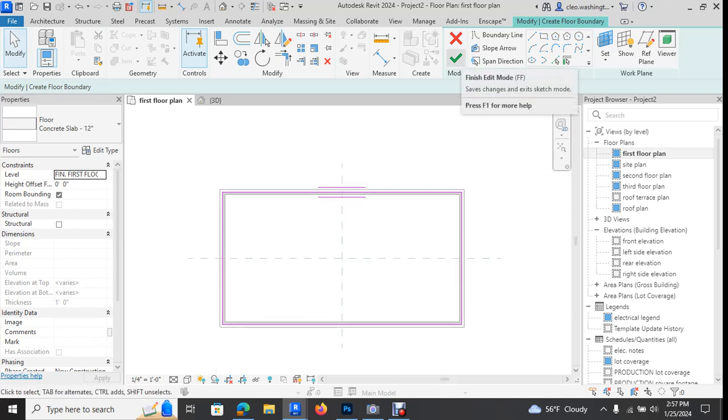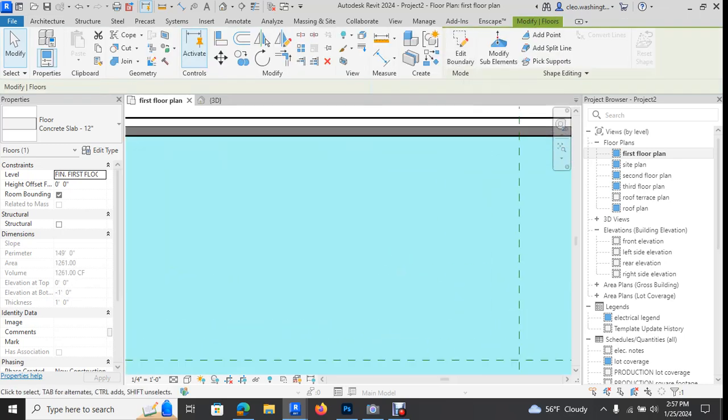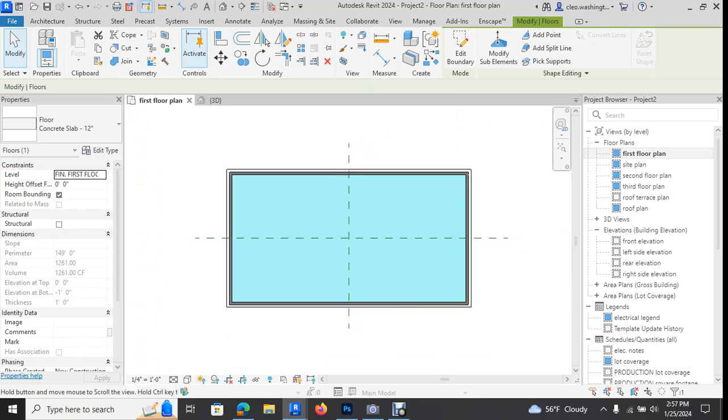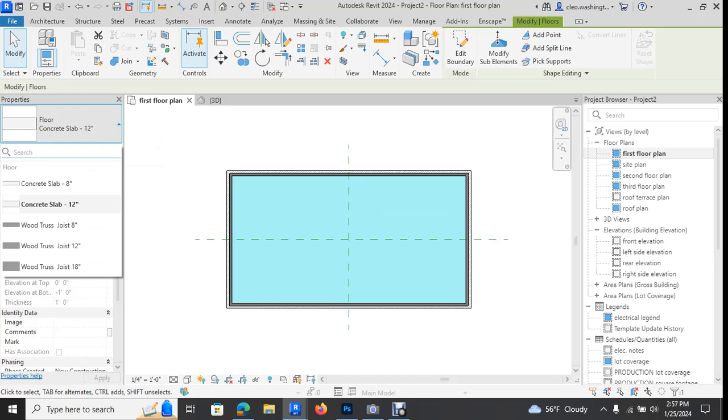So now with all of the lines and all of the ends closed, you can click the finish edit mode check mark, and now you have your floor in the model. Okay, now what we want to do is edit this floor, because it's a floor slab, it's concrete, and it's just like the walls.